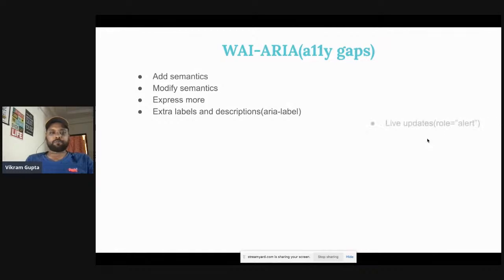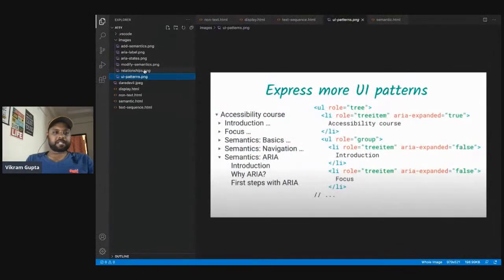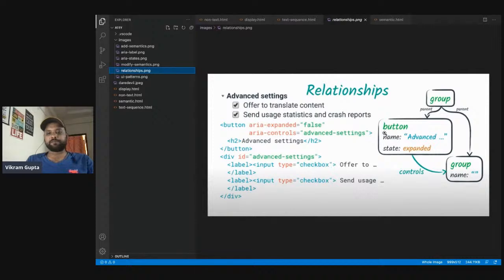And yeah, so you can also give some extra labels and add a lot of relationships to it. So if you see here, basically this button and this div have some relationship, and once you add aria-controls to it, when you click on this button, this div is going to open. So aria-controls equal to advanced settings is the id of the below div. So it also helps us maintain and understand the relationship between different elements. So this is also helpful.